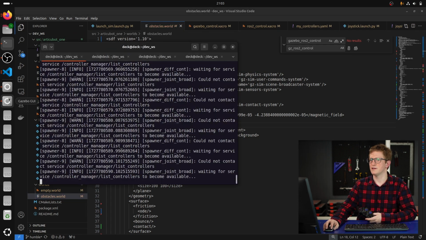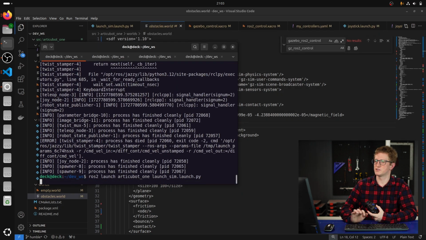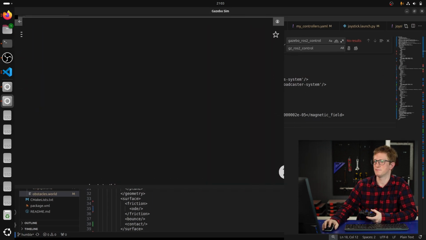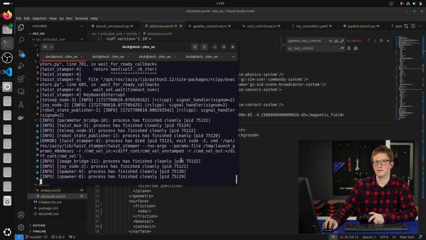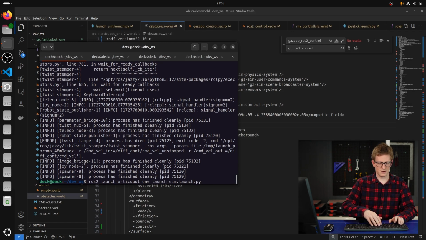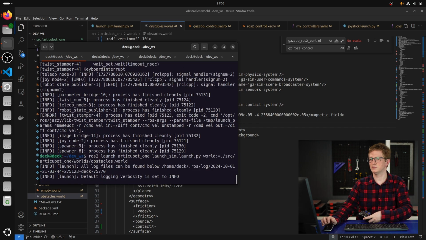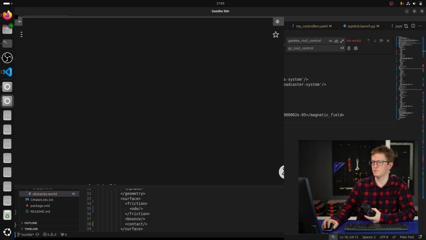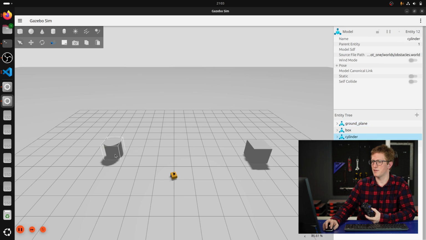So now, if we close Gazebo, and relaunch it as is, we should be getting our empty world. However, if we pass in world source TikiBot1 worlds obstacles.world, then hopefully we will get our new custom world, apparently without the colored cylinder. I probably just did something wrong there.